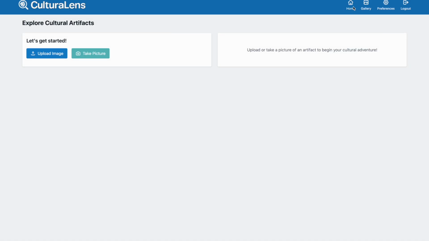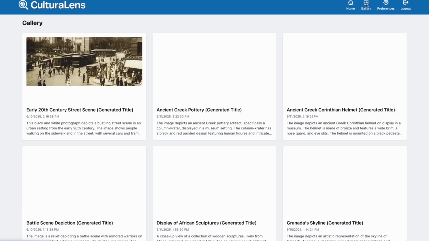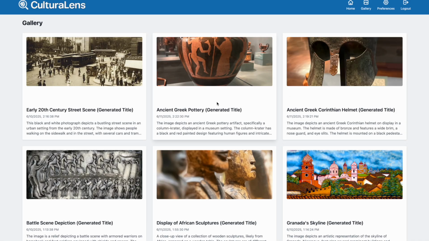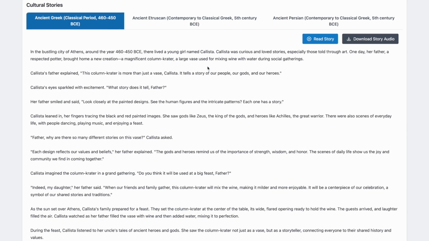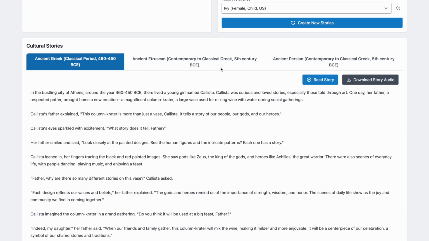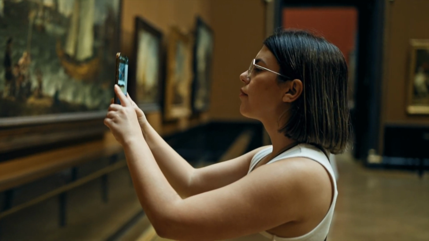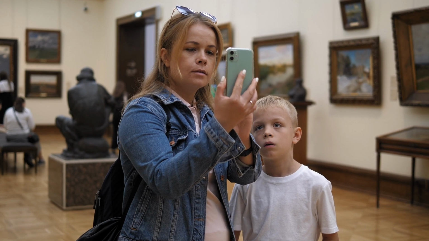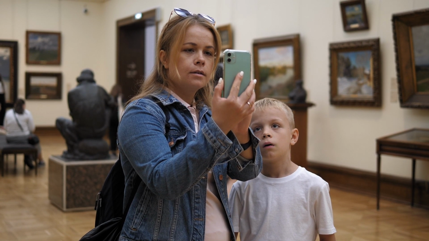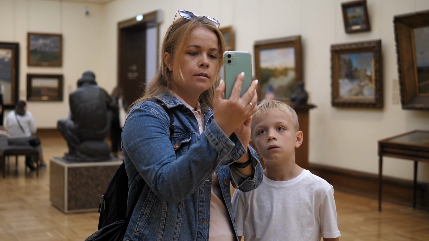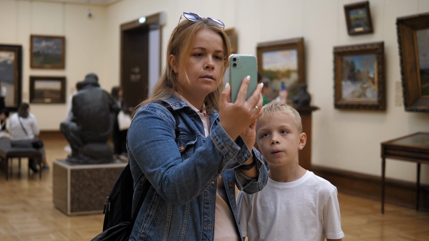Since the desktop and mobile version of the app are built on the same backend, the artifacts and stories are synced. From my desktop app, I can review the ancient Greek pottery story that I just created on my mobile device. And that's CulturalLens. Now, instead of just reading information about artifacts at museums or historical sites, I can listen to personal stories about the artifacts. These stories help the artifact and the culture come alive.